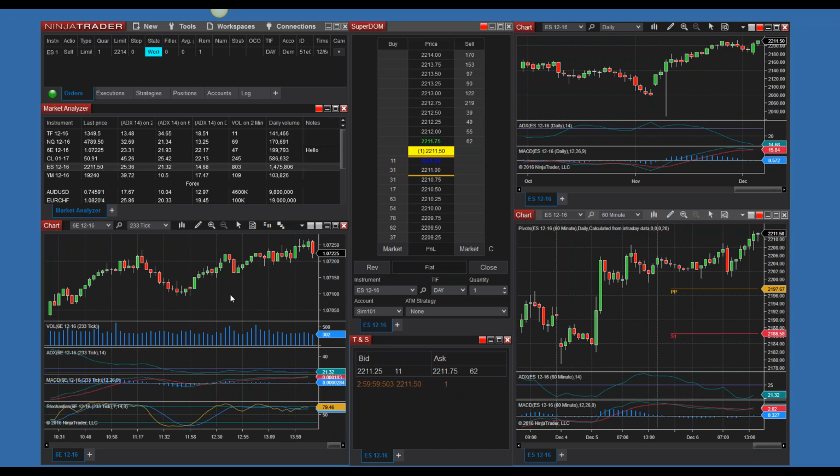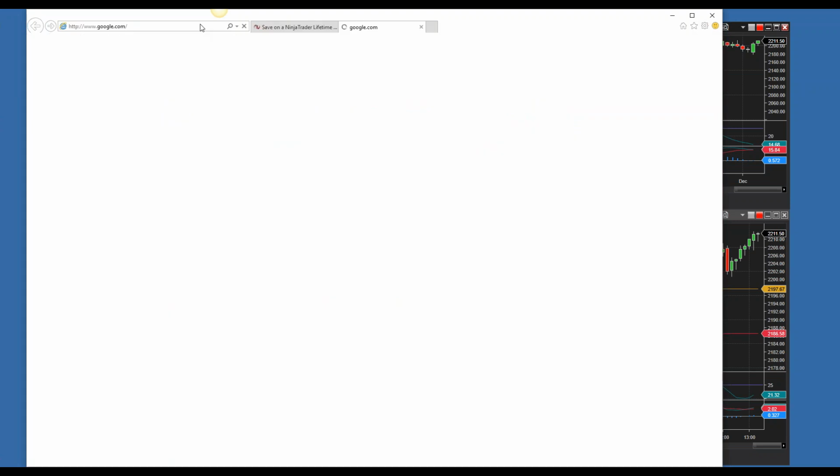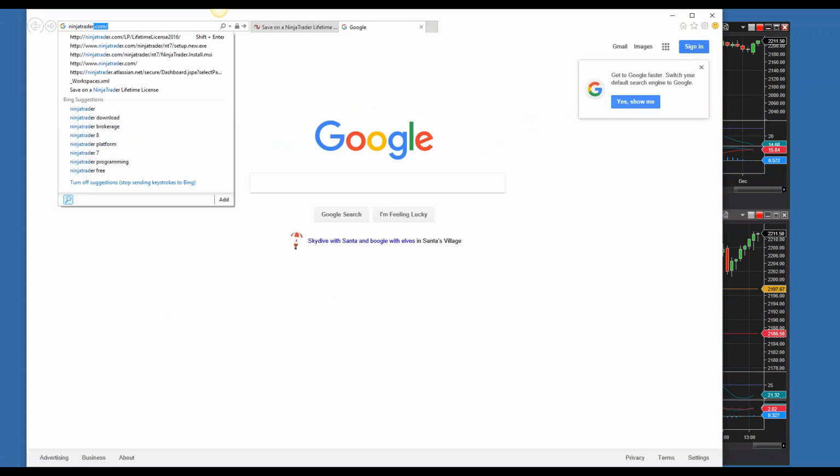And all of the shortcut types are available in the help guide. So if I press, let's see here, go to the Internet Explorer page I had up before. Let's open up a new page, NinjaTrader.com.